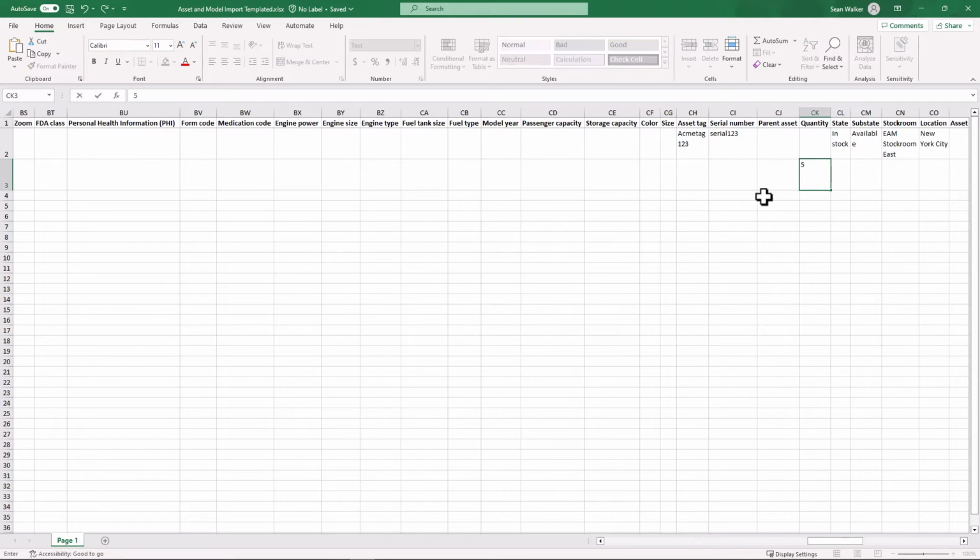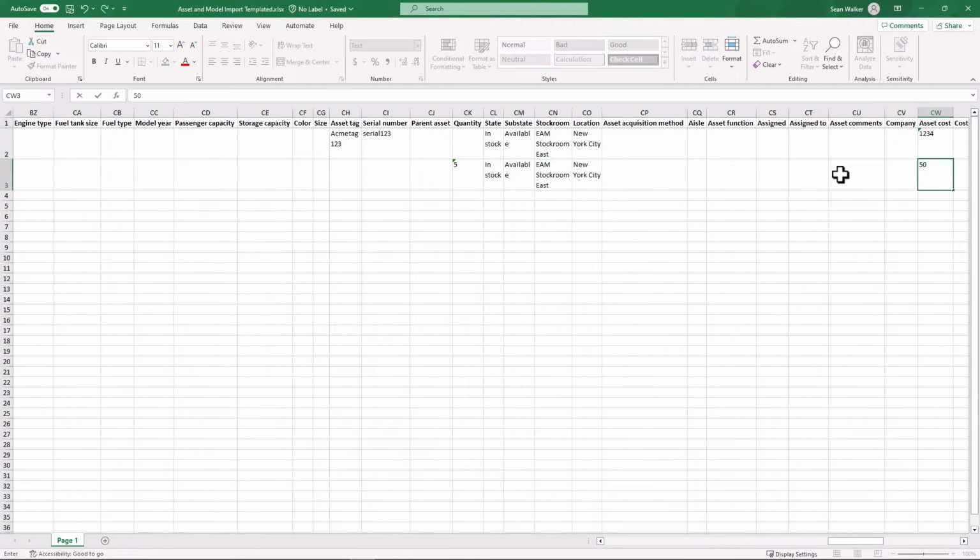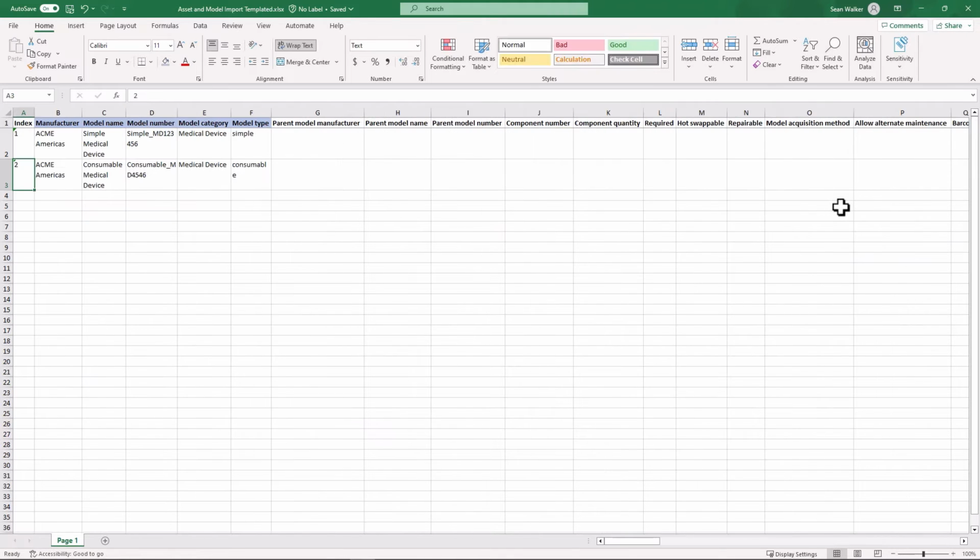So we can say we're going to put in 5 consumables of this. We're going to say they're in stock, available, in the same stock room and the same location. So we can copy all these fields. And then we can come over here and we can put in a cost as well. So now we just created the consumable model and 5 consumable assets to go with that.